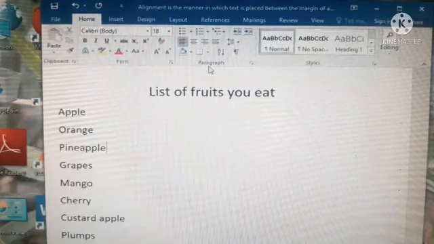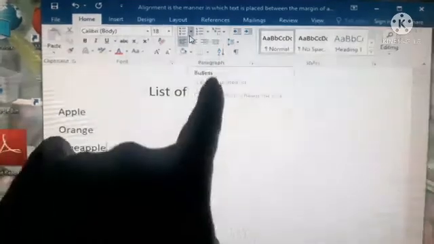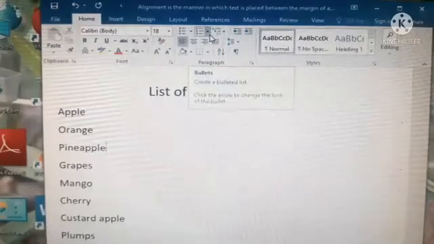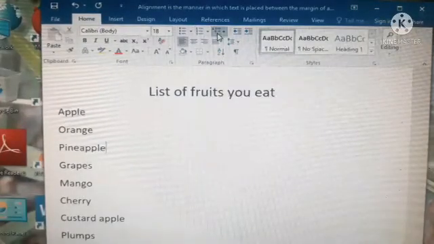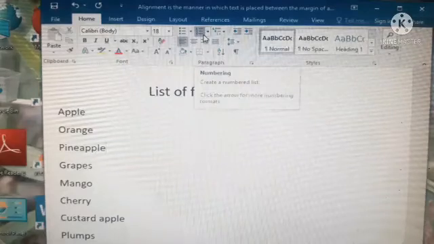In the paragraph group you can see the bullets option. I can see my bullet option is there now. Next one is numbering. This is under, this is the multi-level list, but the second one is numbering.